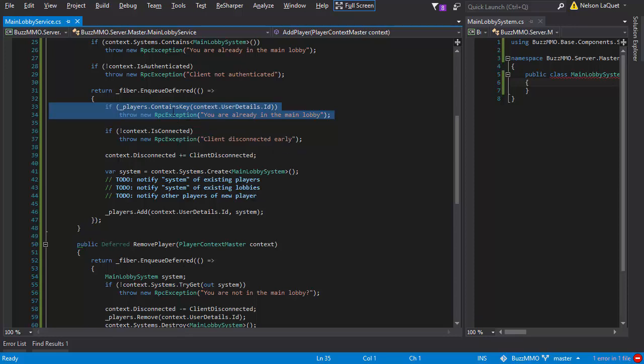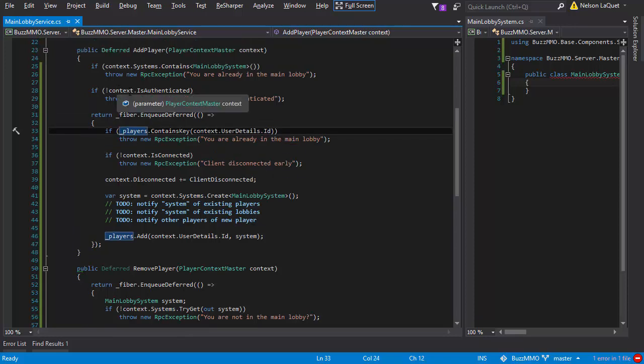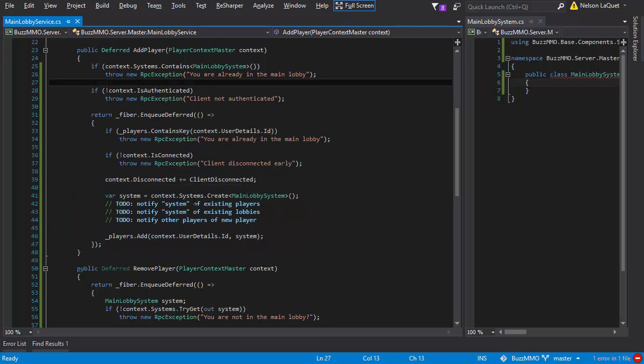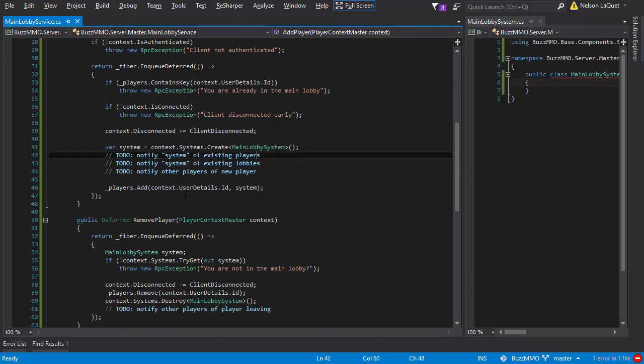So in case some sort of weird thing happened where two requests came in at the exact same time and this check passed, but then this check fails because we already had one queued up. We make sure they're connected in case they disconnected between when this code executed and when the code surrounding it executed. We then add our disconnect handler. We create the main lobby system and we add them to our dictionary, which we'll use later to inform users as they enter who's logged in.